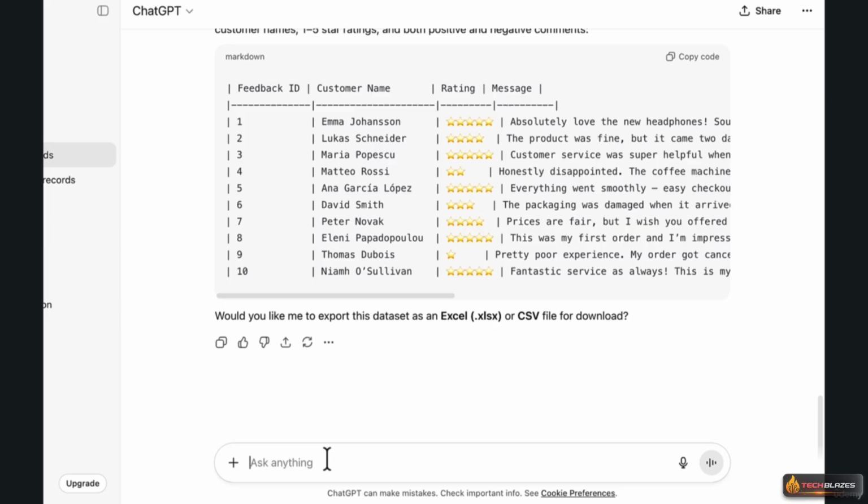And ChatGPT will automatically transform all those free-form comments into a clear, structured table ready for reports, dashboards, or deeper analysis. This perfectly shows how AI bridges the gap between unstructured and structured data, something that would normally take a lot of manual work to achieve.